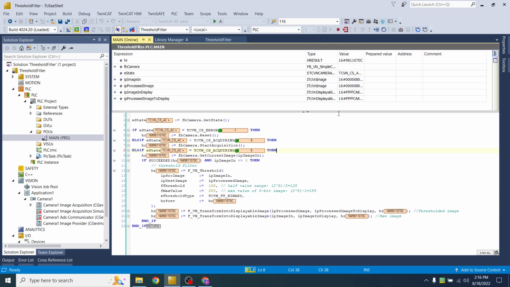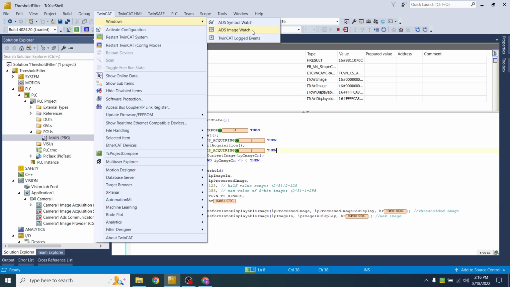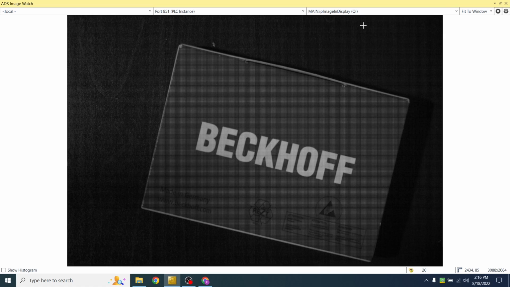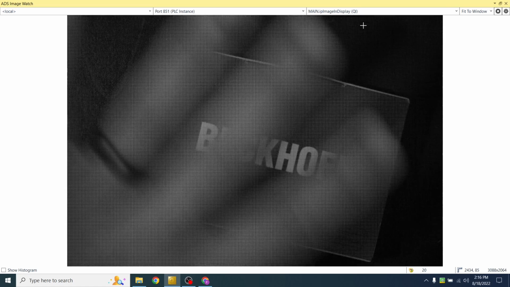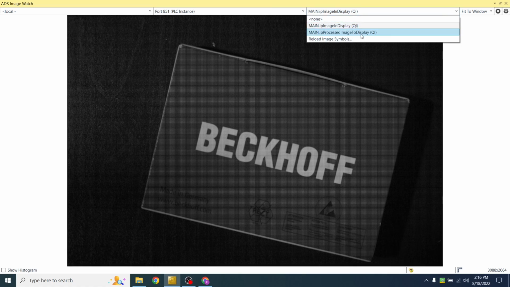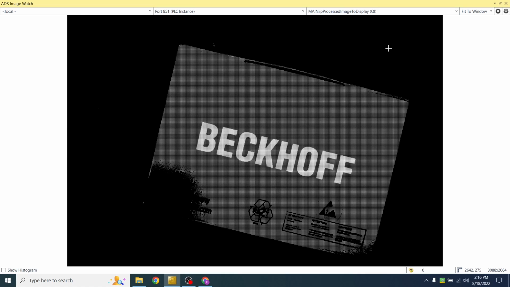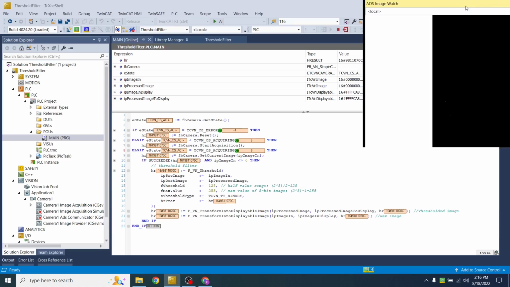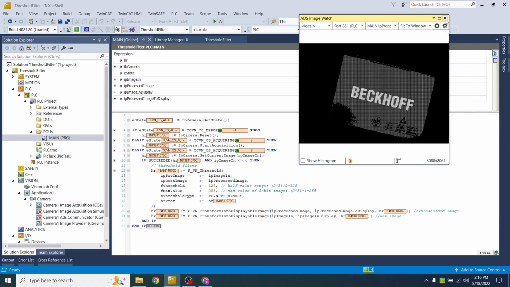All right. Then we go to TwinCAT, Windows, ADS Image Watch. And from here, we can select the image in display, which is our raw image, and IP processed image, which is the thresholded image. So this is the raw image. And you can see it's my hand here. And this is the thresholded one. So now let's change this. Change this to like 80.